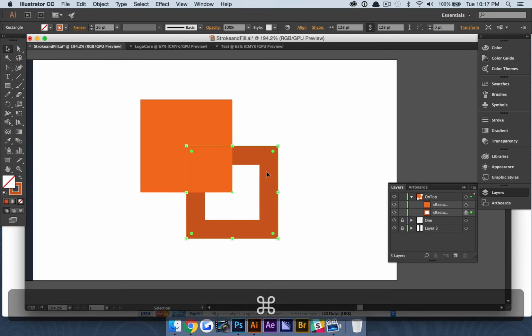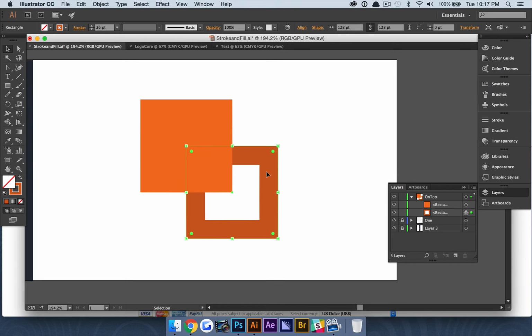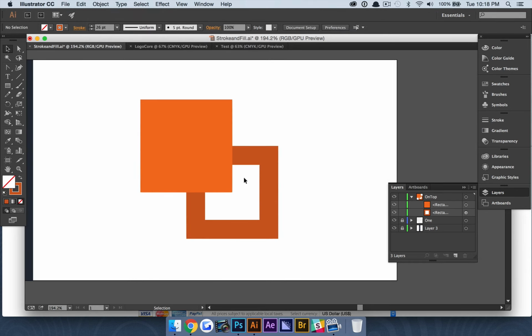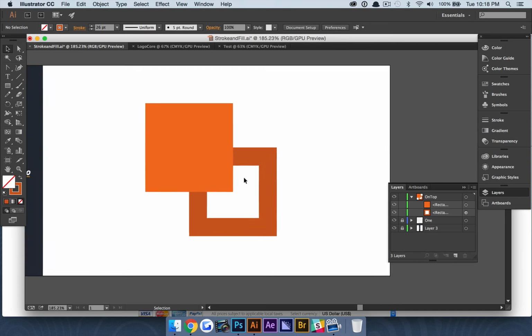And if you have a lot of objects, this is a really quick way to get objects in front, behind, and really match up the shadows, the highlights, and whatever objects you may have. You can do the exact same thing if you go up to Object, Arrange, and Bring to Front, Bring Forward, Send Backwards, Send to Back. And that's pretty much it.